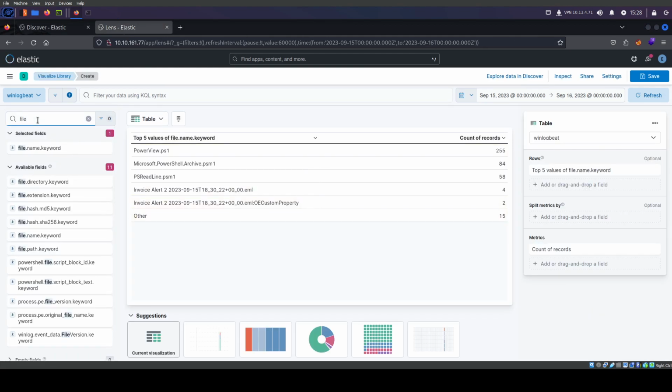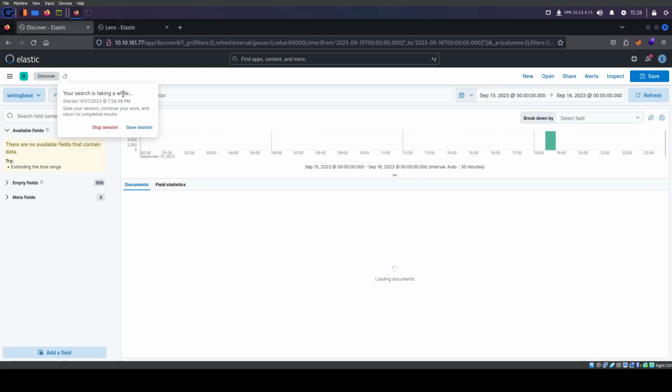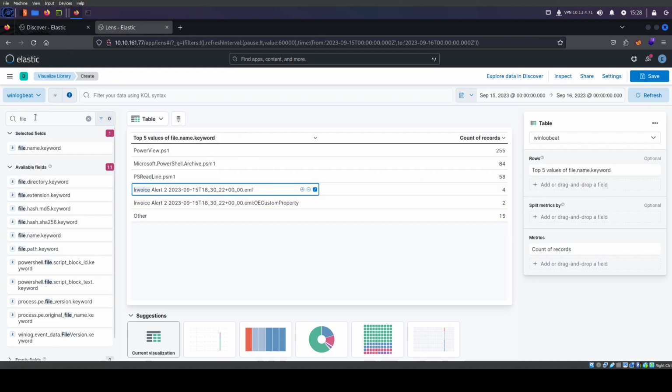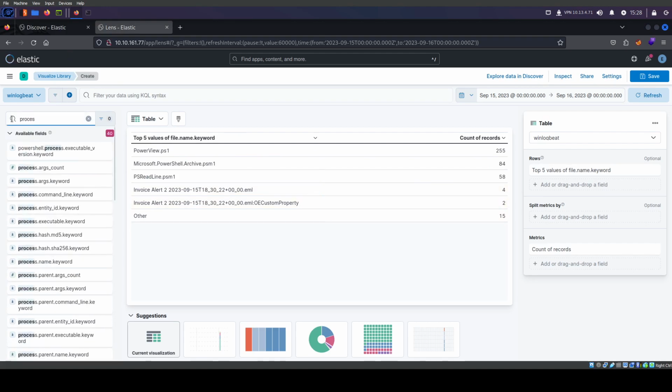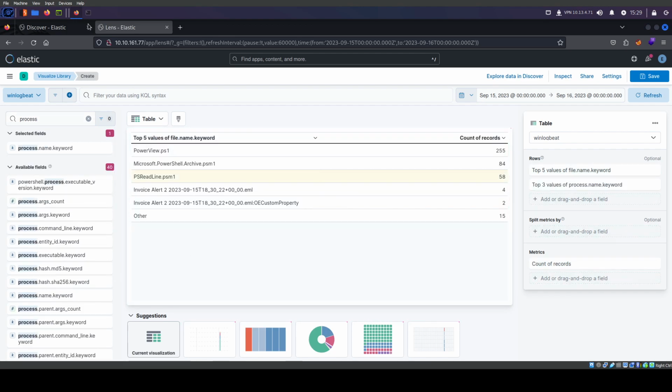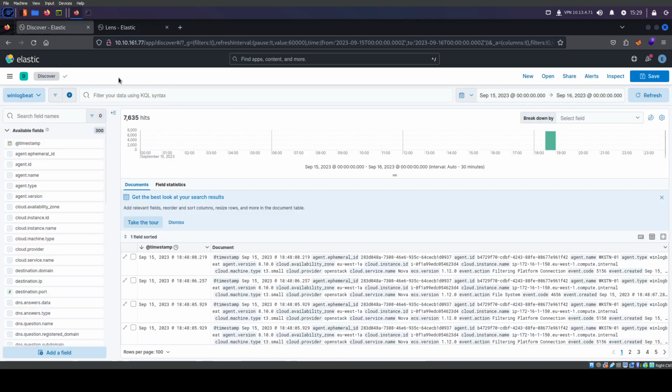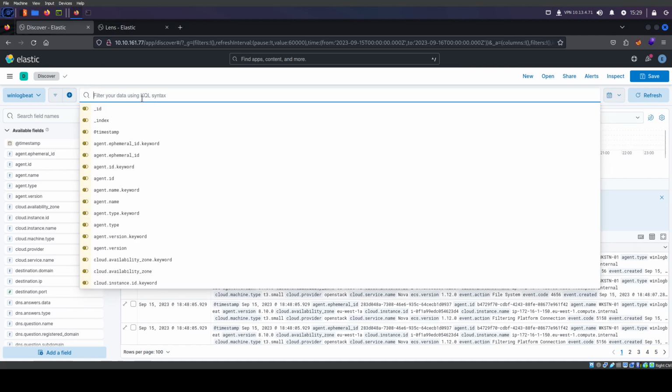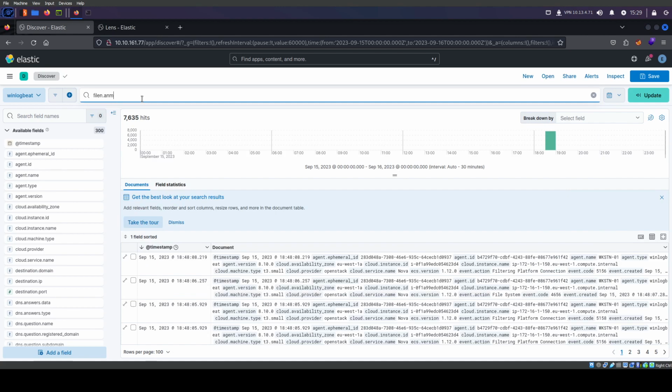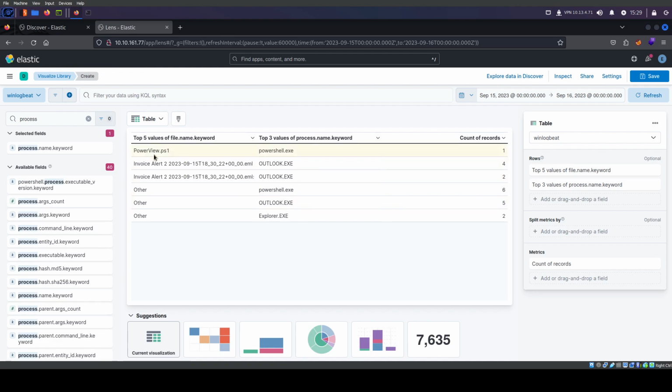So we have invoice, and it looks like it's taking a little while to generate. Can we look at process? Maybe process names. There we go. So what was it? It was invoice here. So we're going to do file.name, and I'm going to use a wildcard, invoice, wildcard after that. Before I do that, let's see if anything stands out.